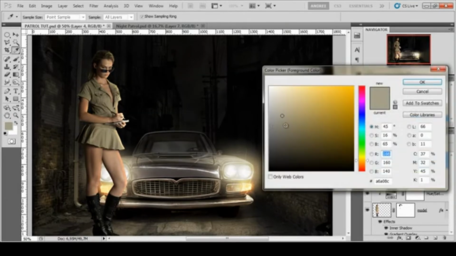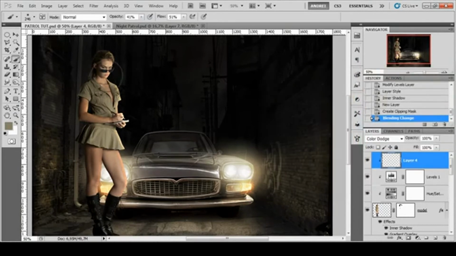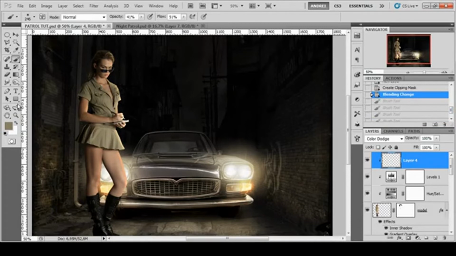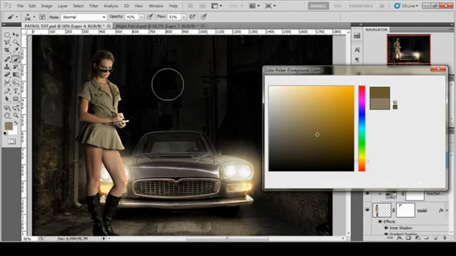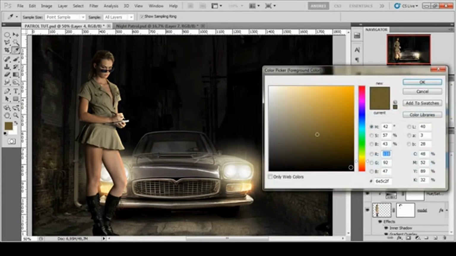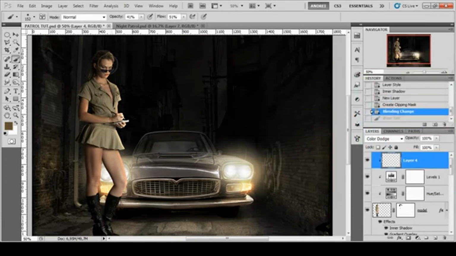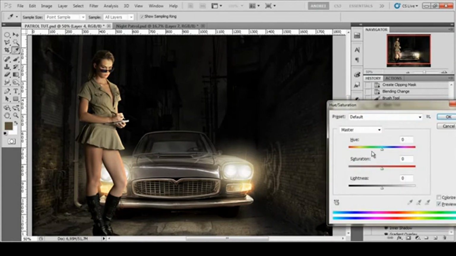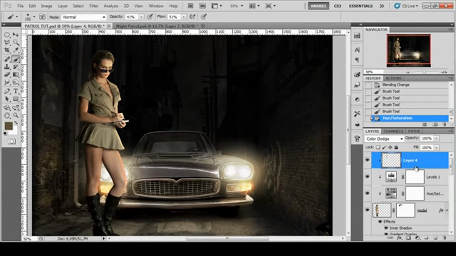I don't really like how that looks. Reduce the opacity a bit. So you can see that this is just trial and error until you find the right color, and you can always use the hue saturation and desaturate the color if you think it's too strong. Okay, so before and after. Let's name this face light.